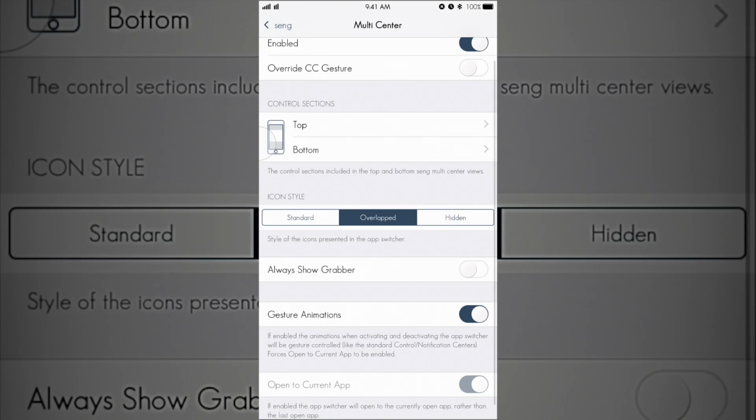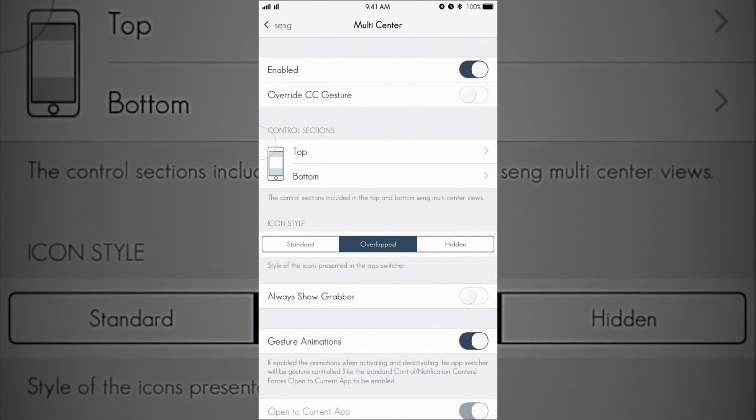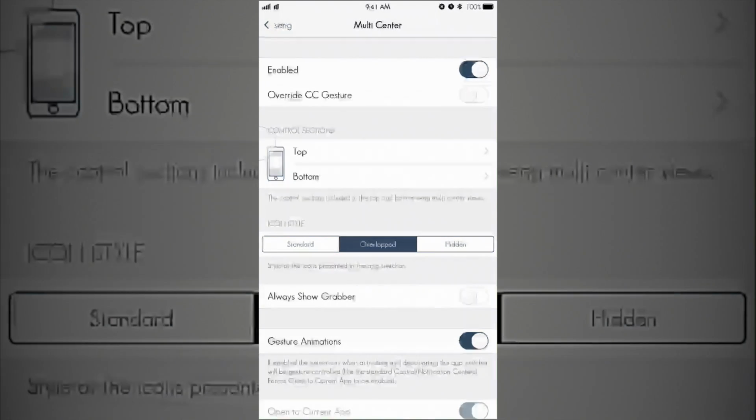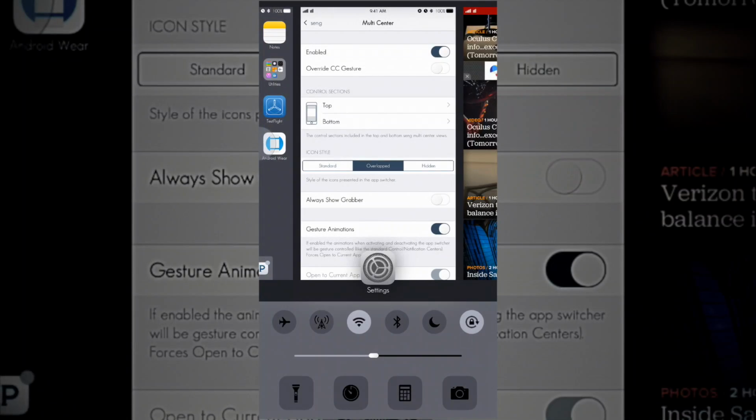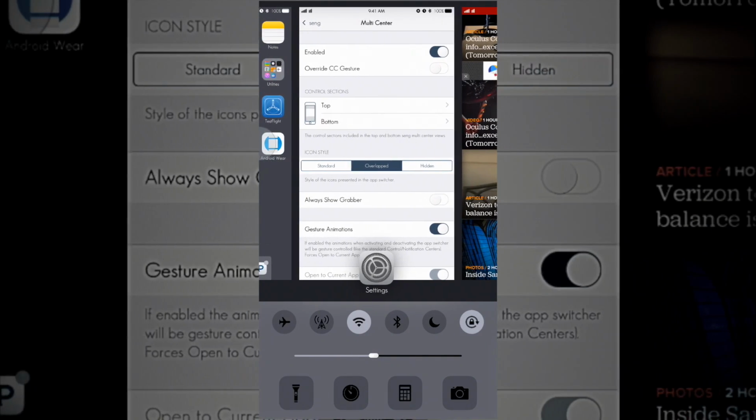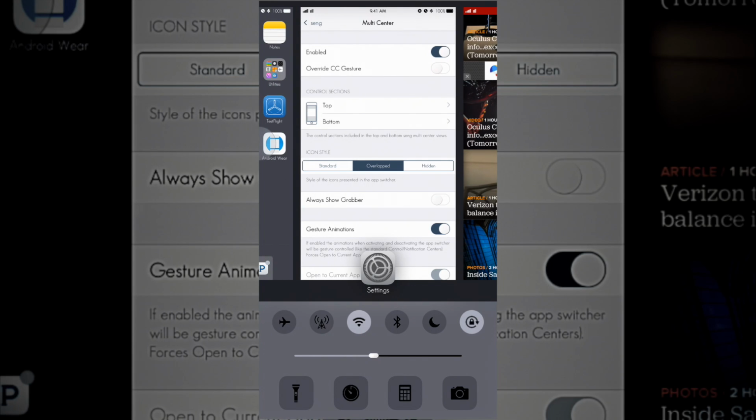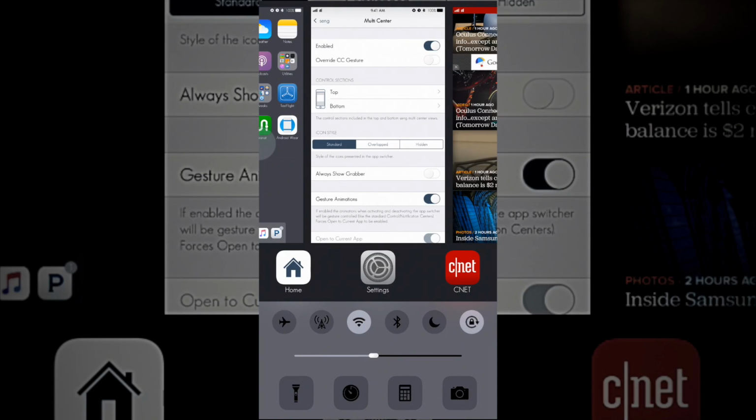And so that explains the top and bottom sections. The next one is the icon style. Now I like to have mine on overlapped, and what this means is you can see that the Appswitcher card is right there and the icon for the app is overlapping with the card itself. Another option is standard. The standard one has it so that the icons are below the Appswitcher cards, and this shrinks down my Appswitcher cards, and that's why I don't like to have it.